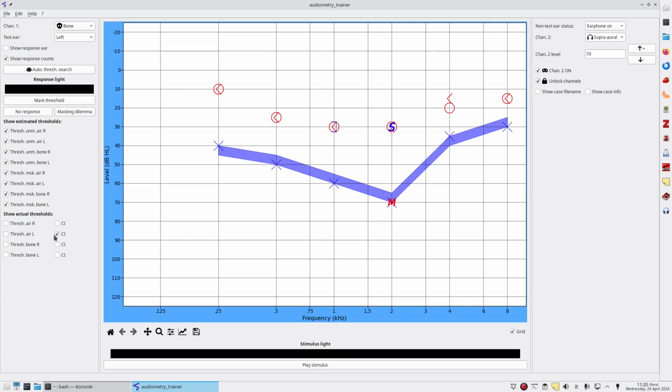So now I'm going to remove these actual thresholds markers. And the final thing that is useful to know is that in order to avoid visual clutter, sometimes you might want to hide some of the thresholds that you measured. And in order to do so, you can use these show estimated thresholds checkboxes here. So if I wanted, for example, to hide the unmasked bone conduction thresholds for the right ear, I would uncheck this box here. And if I want to show them again, I check the box, and so this is useful to avoid visual clutter on the audiogram plot.